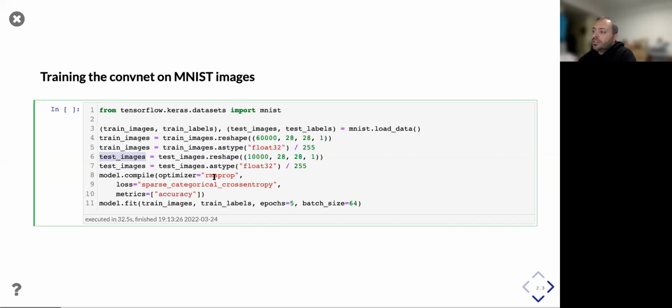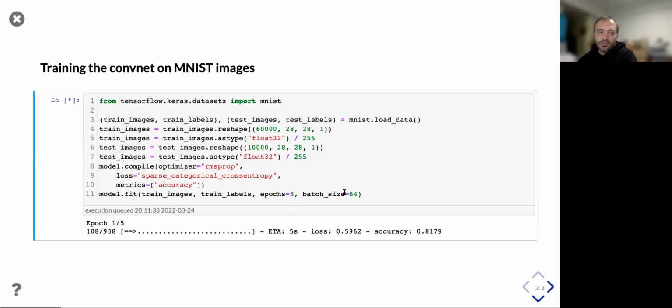We will compile using RMSprop, sparse categorical cross entropy, and using accuracy, so nothing new here. And we will fit it for 5 epochs with batch size 64.